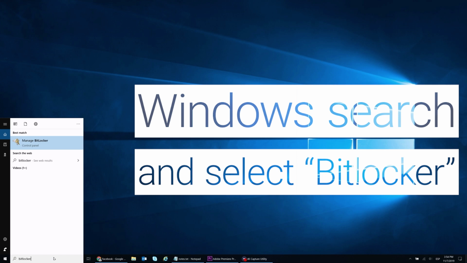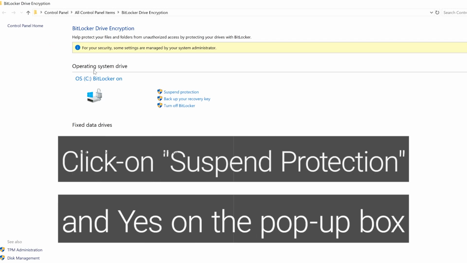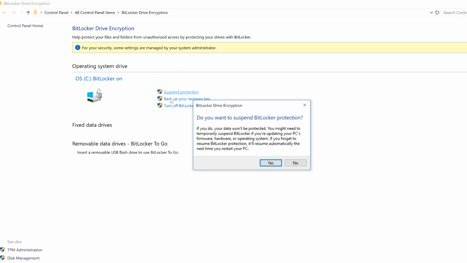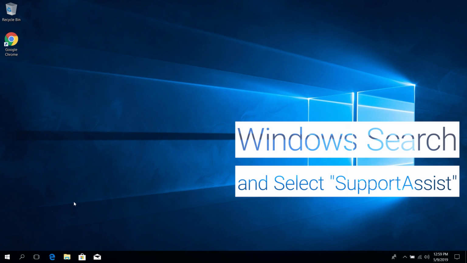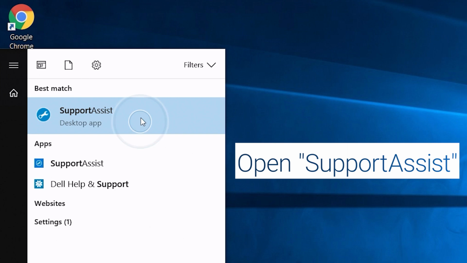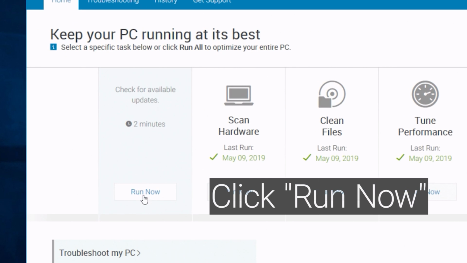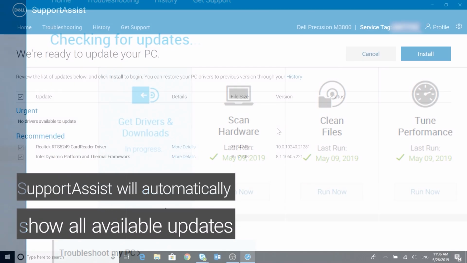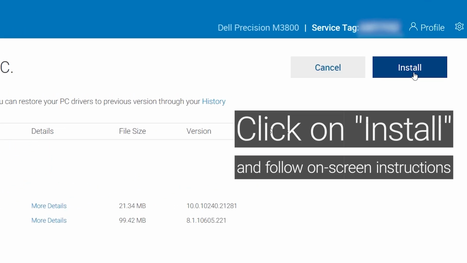To update the system BIOS, Windows search and select BitLocker. Click on Suspend Protection and confirm. Windows search and select SupportAssist. Open SupportAssist. Navigate to Drivers and Downloads, and click on Run Now. SupportAssist will automatically show all available updates. Click on Install and follow on-screen instructions.